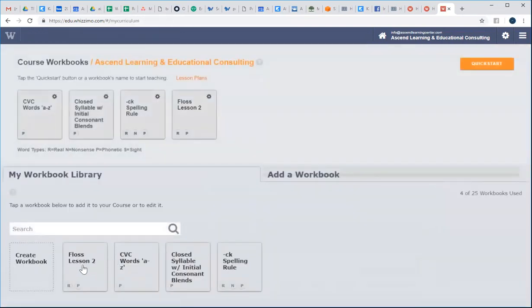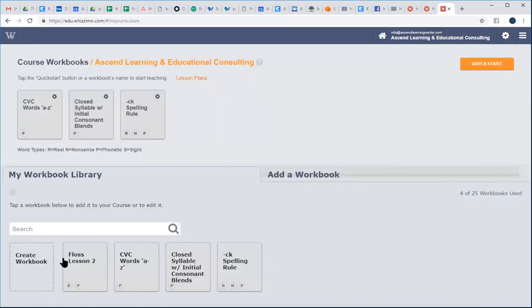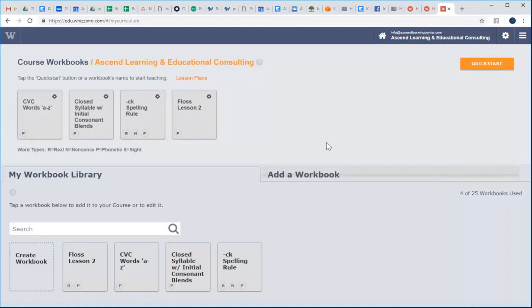Once we've done that, you can click on this, and then you want to add the workbook. So this is your workbook library, and essentially what we want to do is move that into the course workbook. Tap a workbook below to add it to your course or to edit it. Add to course. That's exactly what we wanted to do. Then you can go ahead and click on that.